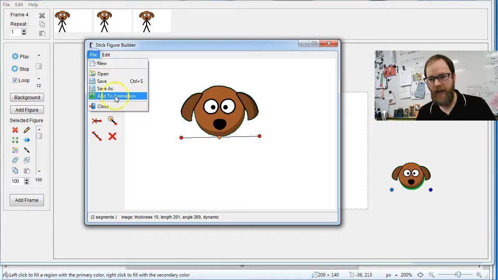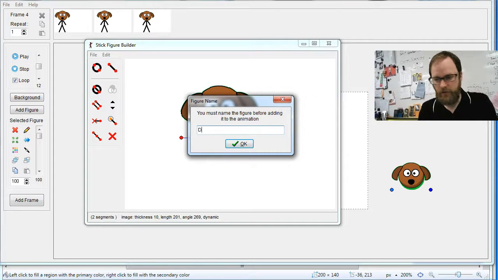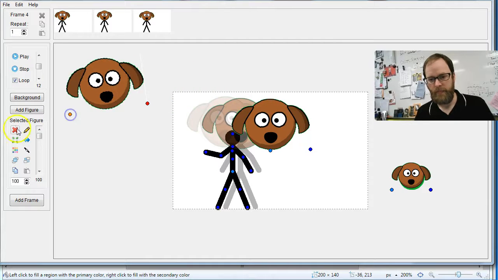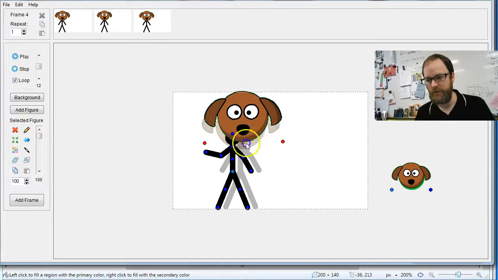And I'm going to say File, Add to Animation, and I'm just going to call this dog head middle dot, or whatever. You don't have to. You can call it whatever you want. I'm going to say OK. So now here's my old one. I'm just going to delete that one. Here's my new one. Look at that.